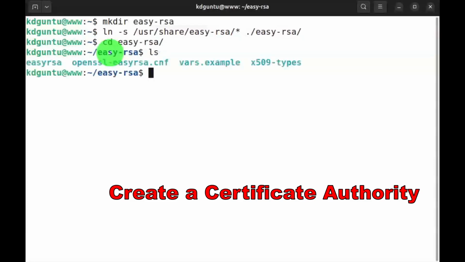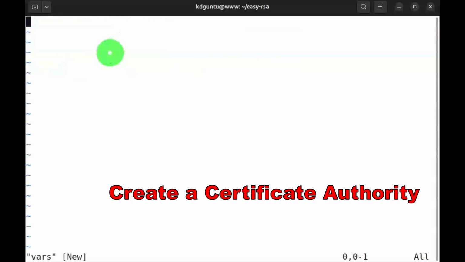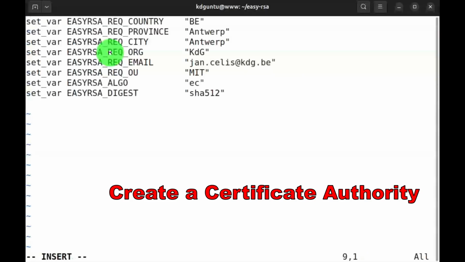We have to create our own variables. So I will create a file here. You can see the examples, or I will create a new one. I will put in all parameters, for example, the country, the province, the city, organization. I will add this information, like the minimal information to start a public key infrastructure.